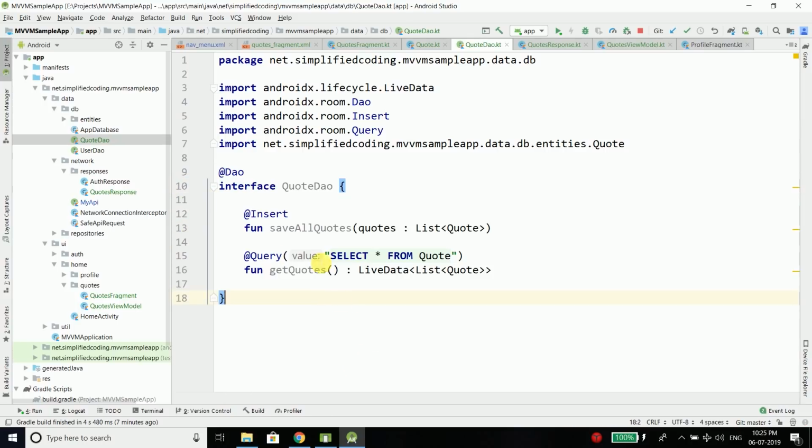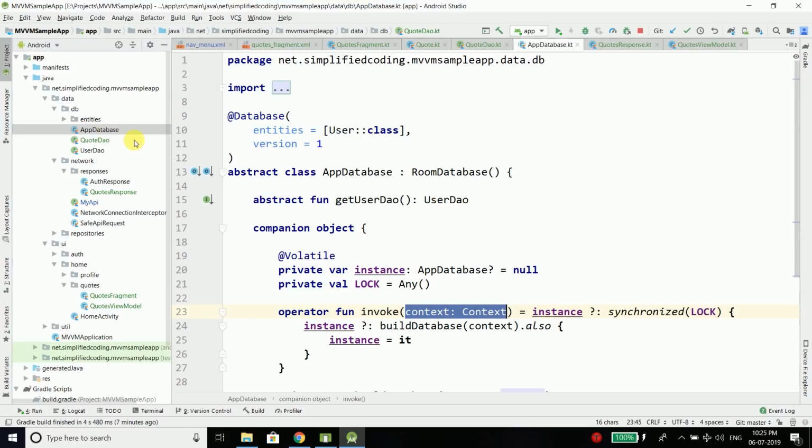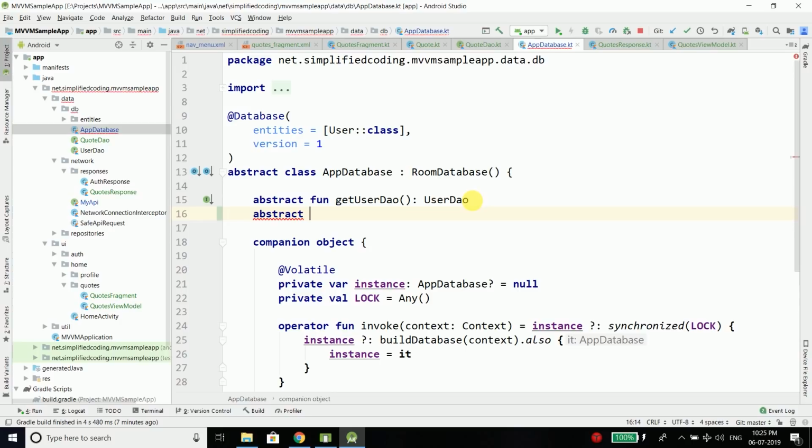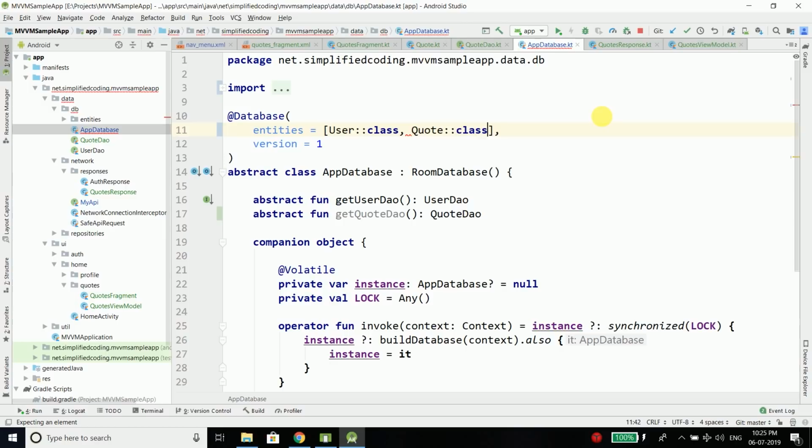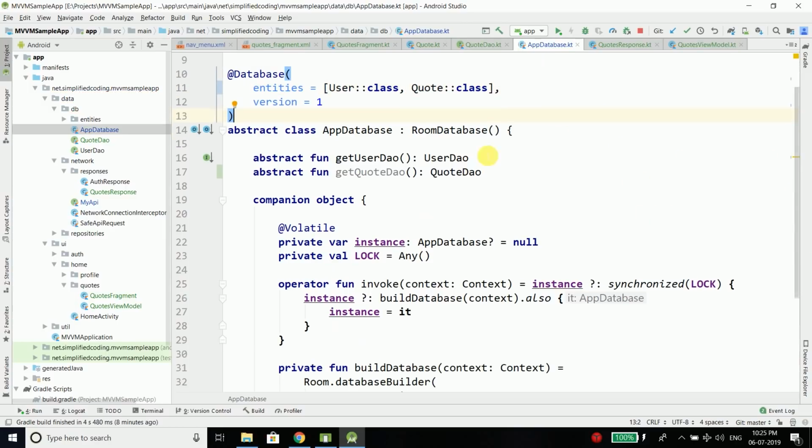Now finally we need to create a function inside our app database to get the code DAO. So again we will create abstract fun getCodeDAO, and it will give us a code DAO. And here in our database annotation we need to define one more entity, and this entity is our code class. So this is done.